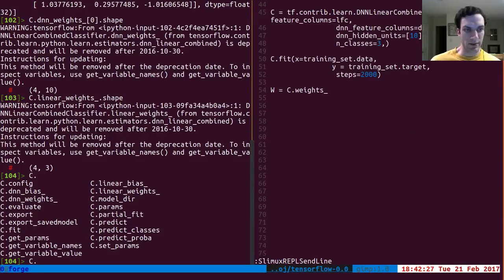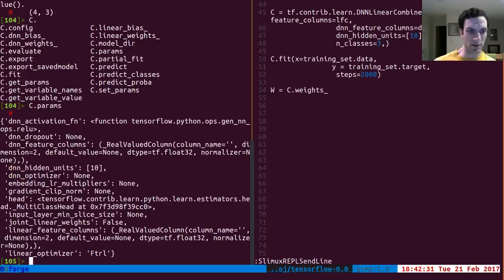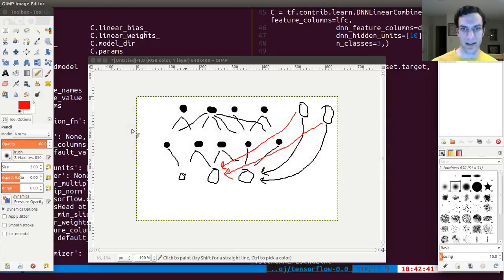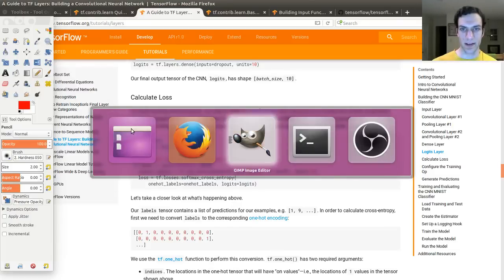DNN bias, DNN weights, evaluate, export, fit, get params. So how do I train with this then, correctly? Or how do I... I'm not even setting up the model correctly at this point.